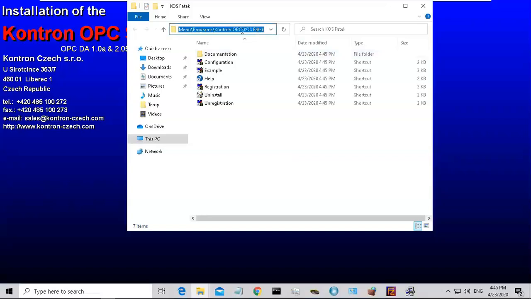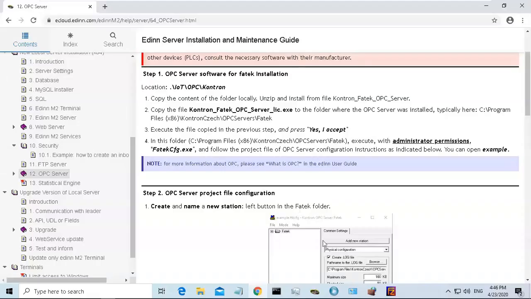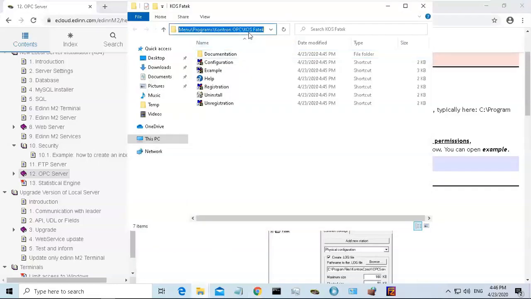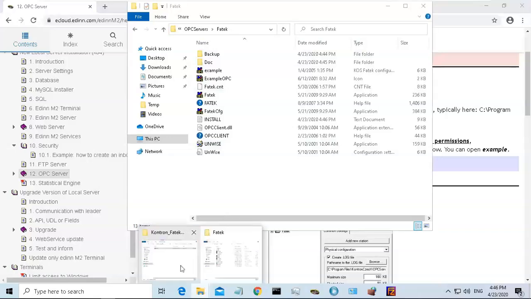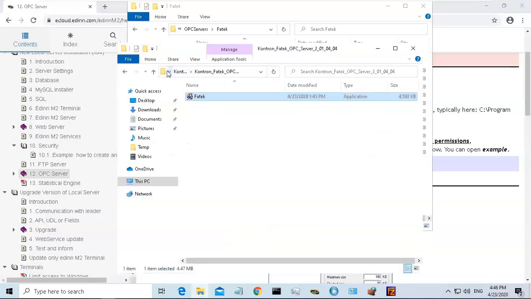All right, it is installed. And now, once we finish the installation, we paste this. This is where the program was installed, for you to see. And here is where you must paste and execute the file of the license of the program.